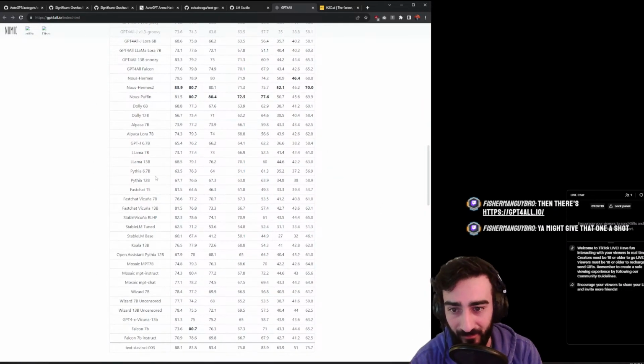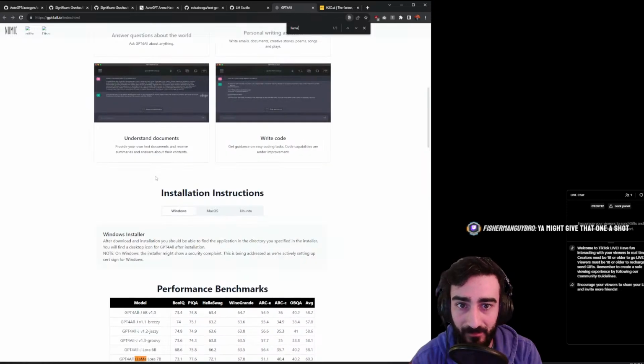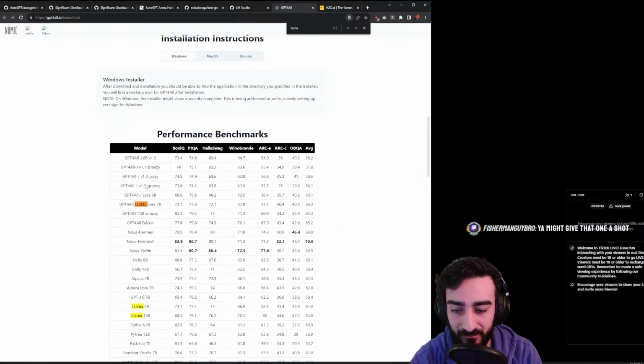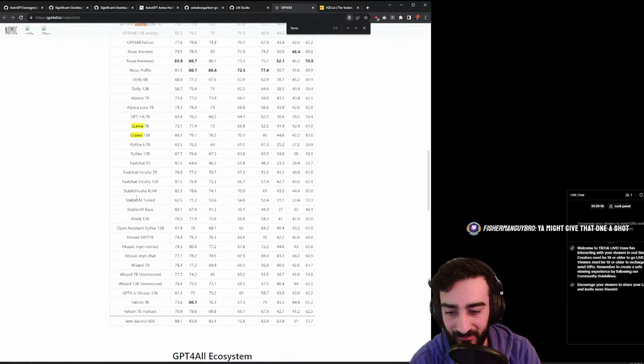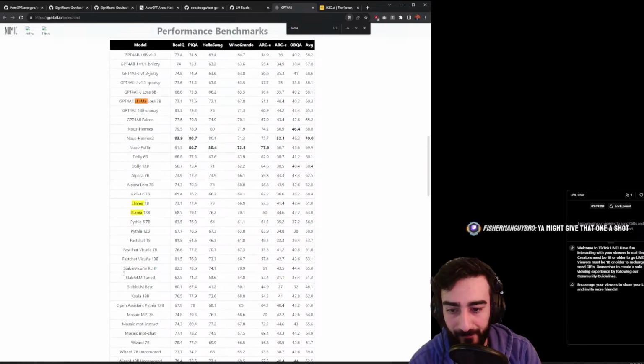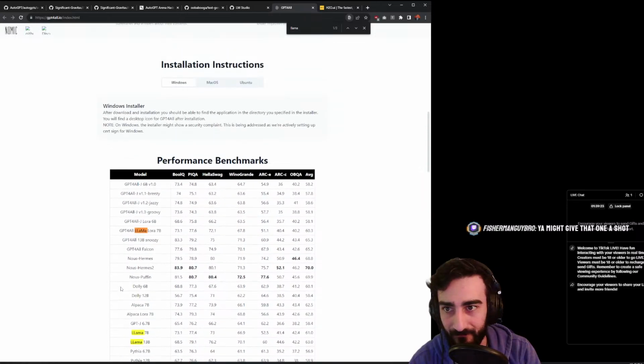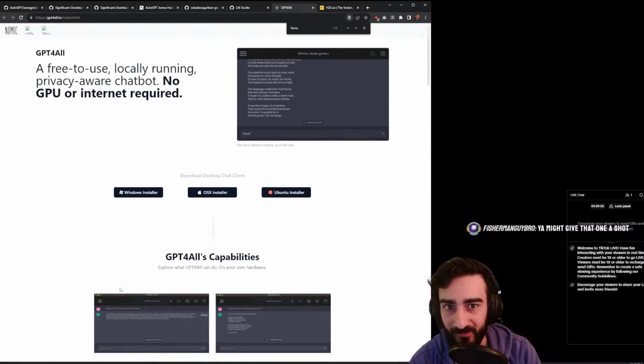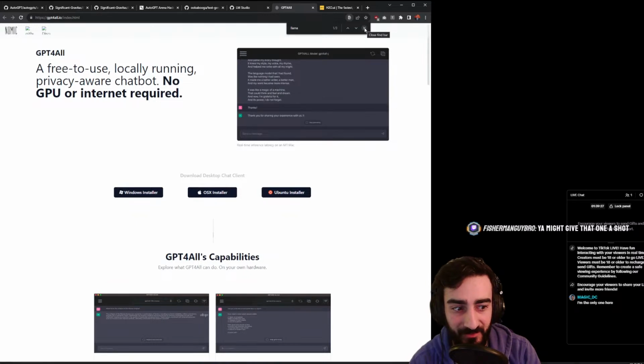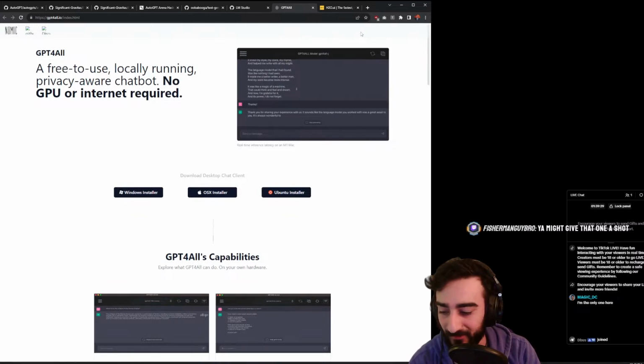Oh, looks like they have quite a lot. Did they have Llama 2? Doesn't look like they have Llama 2. So that sucks. I wonder why. Potentially you can download your own.